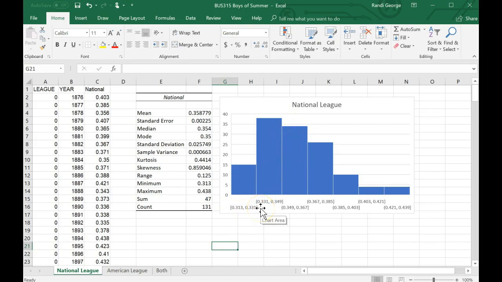So the majority of people batted between .331 and .349, whereas over .35 it steps down. Now, you will do this for the American League as well. The histogram is a really good way to understand this. It's a graphical way of looking at these numbers to see that the majority of people are batting within, I would say, .331 to .385.